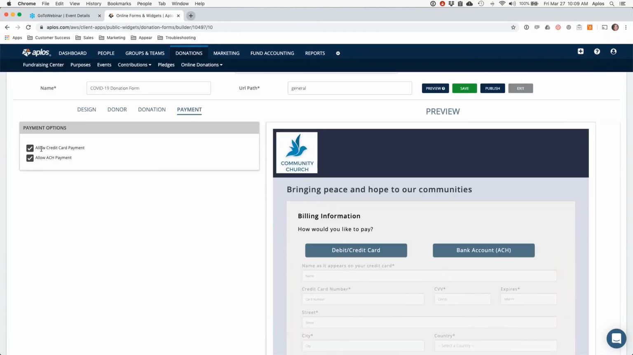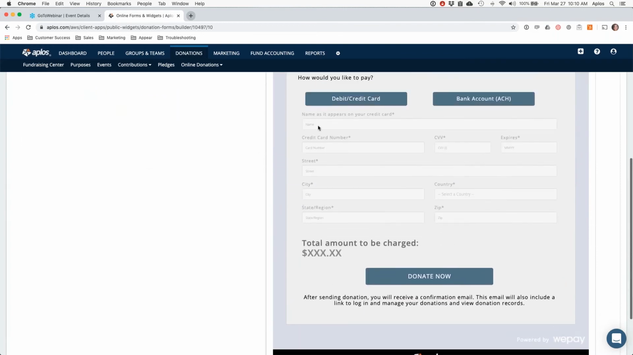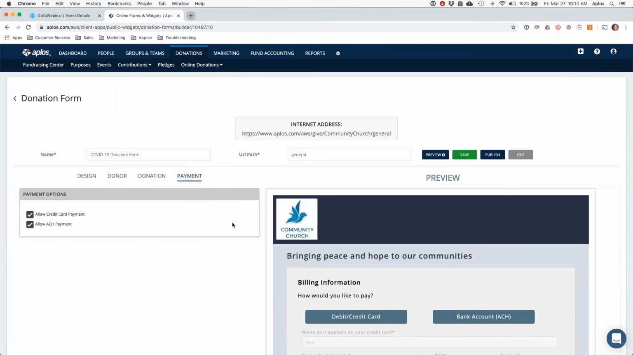That would take them to the second page, which is a payment page. It looks like this. Right now I have the option for donors to pay with a credit card or ACH. You can limit that or allow for both. So they would enter their payment information here and click donate now.